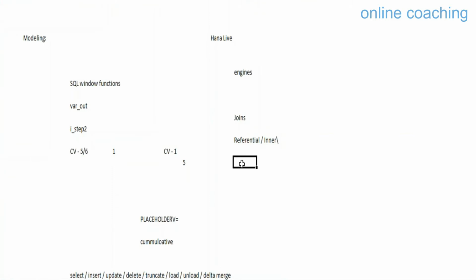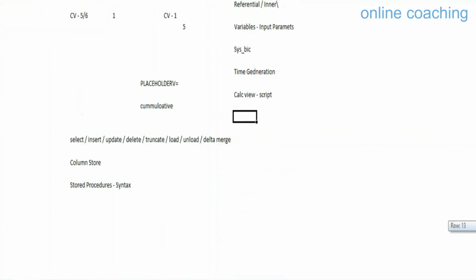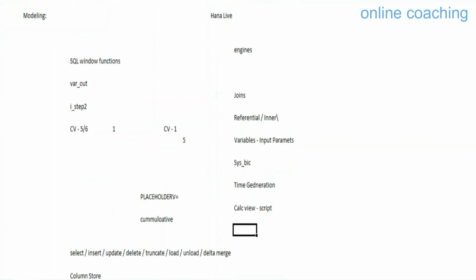Then pretty much this is what they might deal with in modeling. Then variables and input parameters, and they'll raise a discussion on sysbic and time generation. Then calc view to scripting: can I convert a graphical calculation view into a scripting based one? Yes, and from scripting to graphical also, either way. This is pretty much on modeling, and they would ask you about join types and data foundation semantics and some stuff, but those are okay.